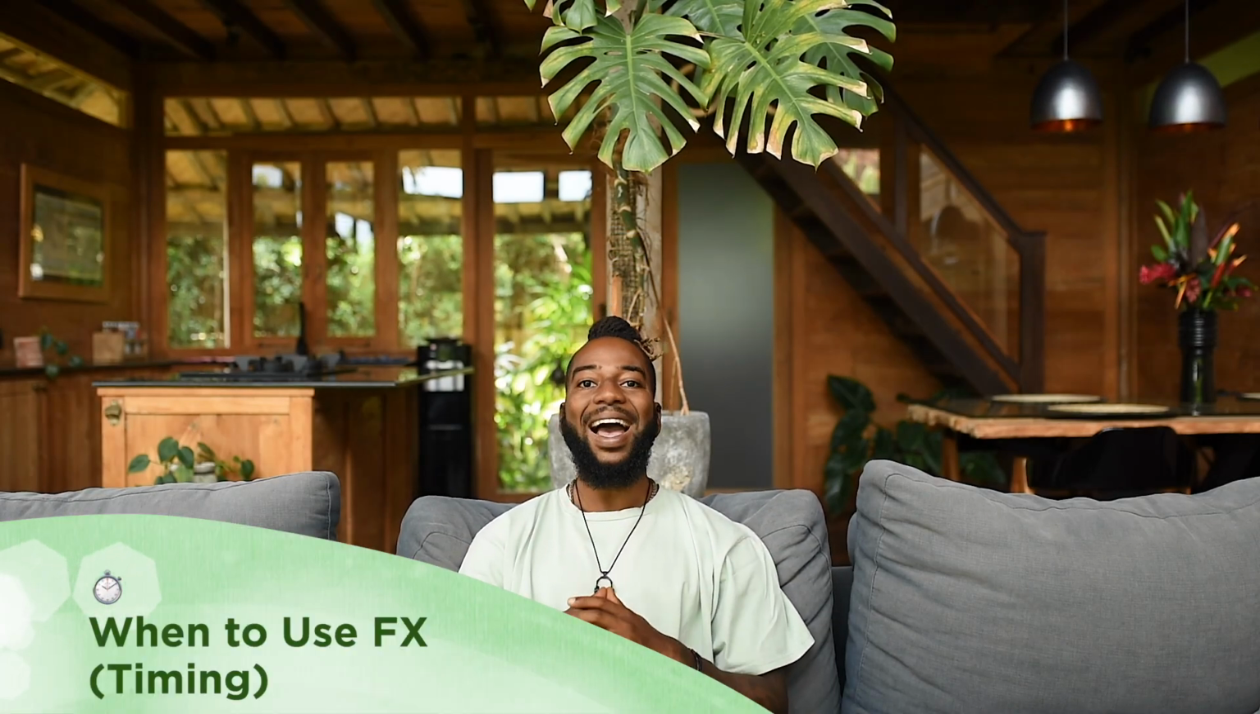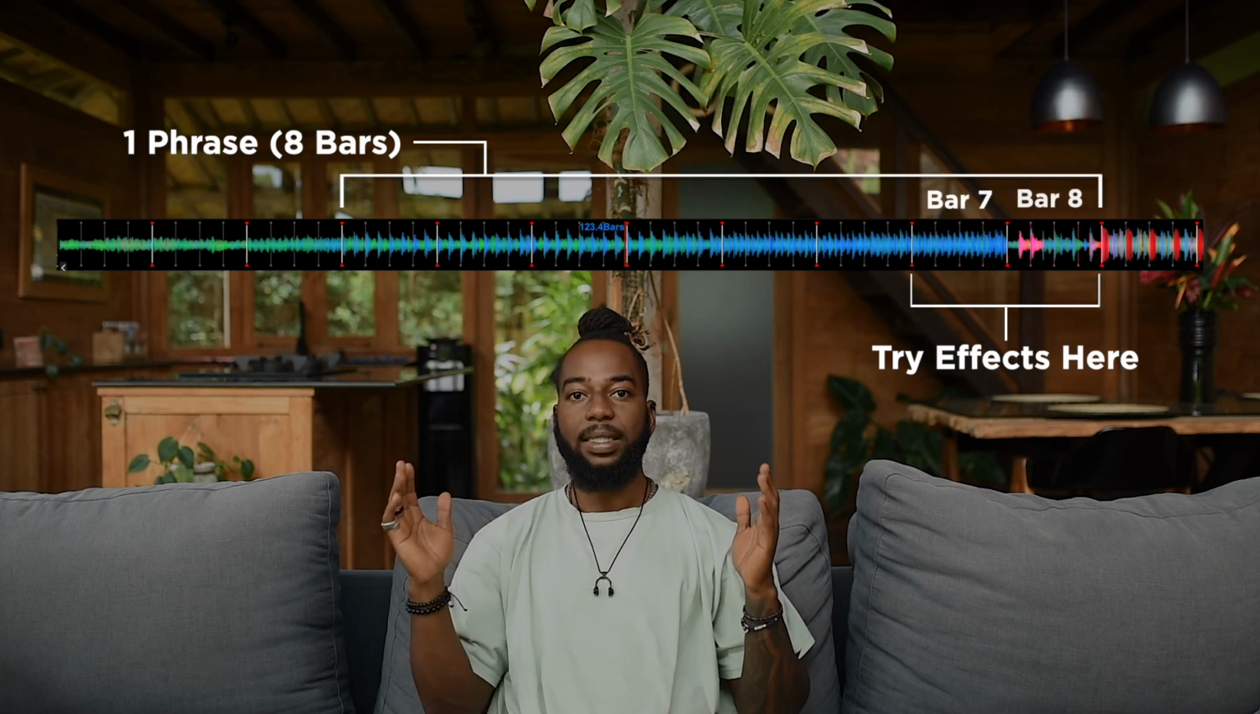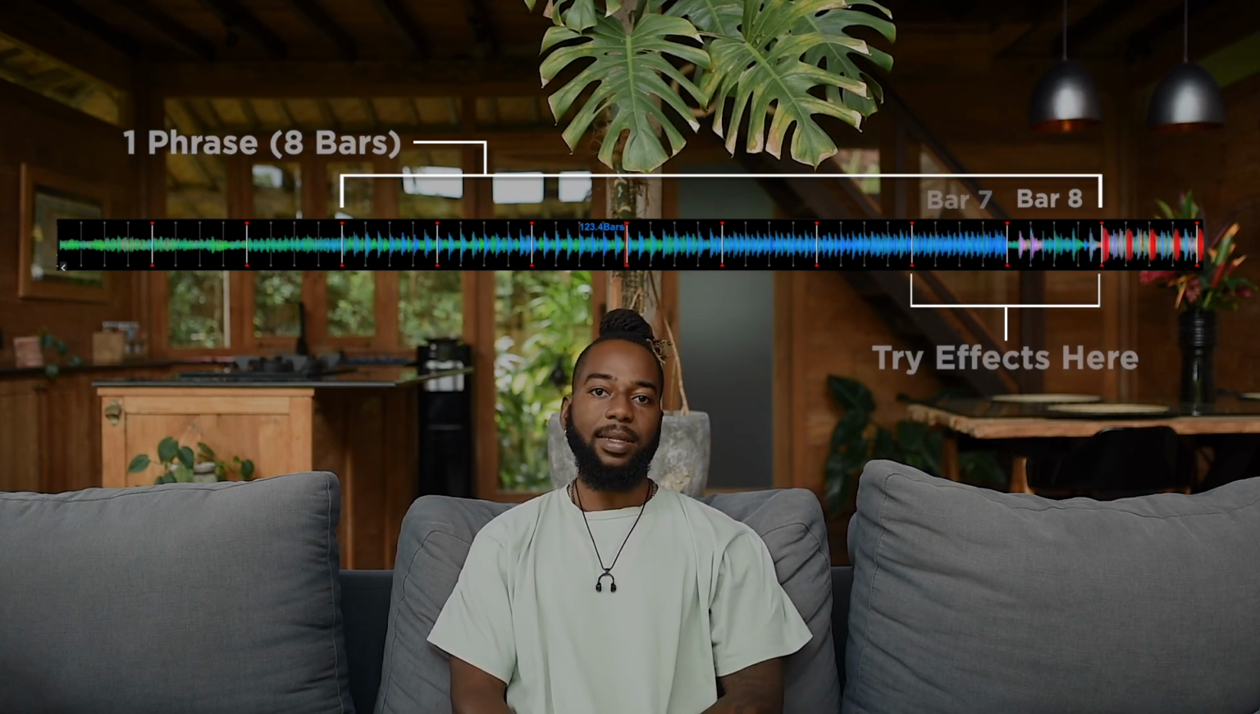Let's talk a little bit about timing. So typically the best time to use effects are at the end of a phrase. So let's think about bar 7 or bar 8. That is when the human ear is expecting change, expecting something to happen. So let's say at the end of bar 7, this is when you can start echoing out and bringing in the new drop, starting the new phrase, or you can close off this last phrase with a reverb, or even stutter or accentuate your words with a roll effect.